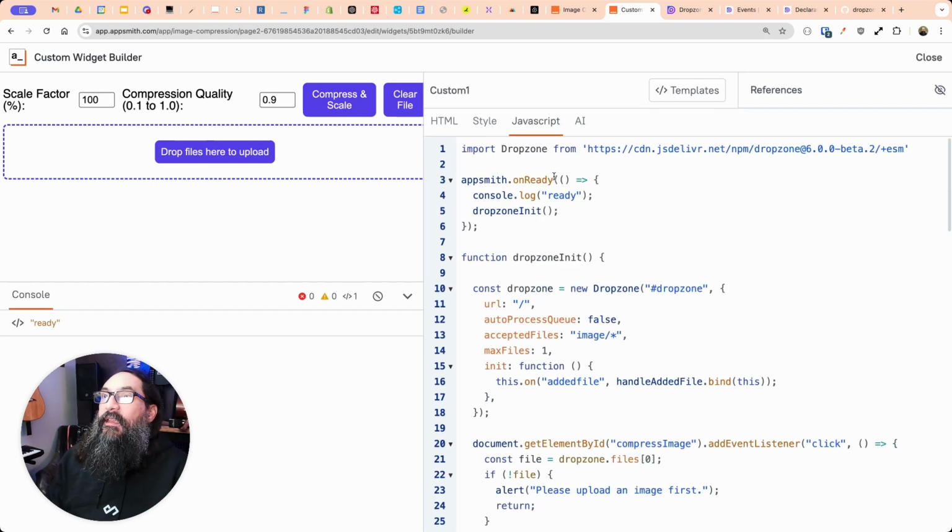All right. So it's still just an onReady function calling the Dropzone init. That part hasn't changed. And then what happens inside the Dropzone init, that's not much different than what we had a minute ago. The one thing I've added is when Dropzone initializes, I want it to run a function. And that function that's getting run is binding another function, which is handleAddedFile.